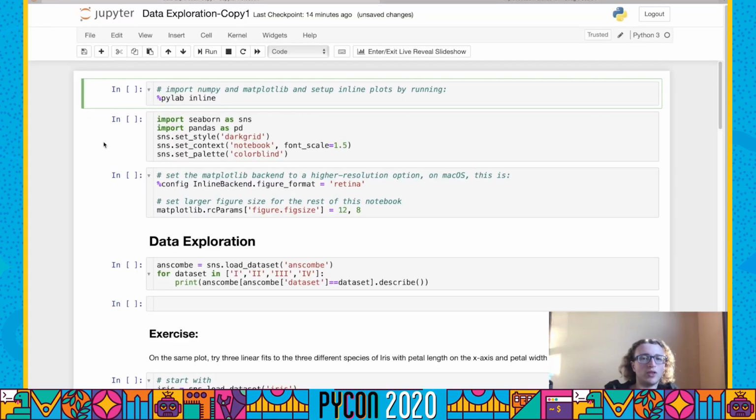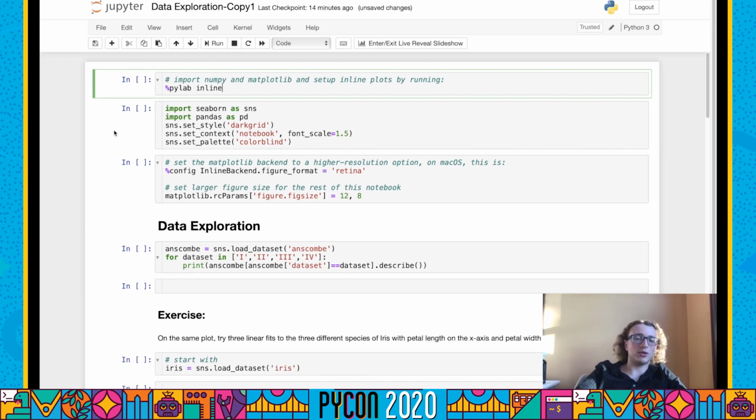So certainly one of the main reasons people visualize data in the first place is to explore data sets. Certainly anytime I look at a new data set, the first thing I do is plot it out to see how it looks. So this is going to be our first topic for today, data exploration.